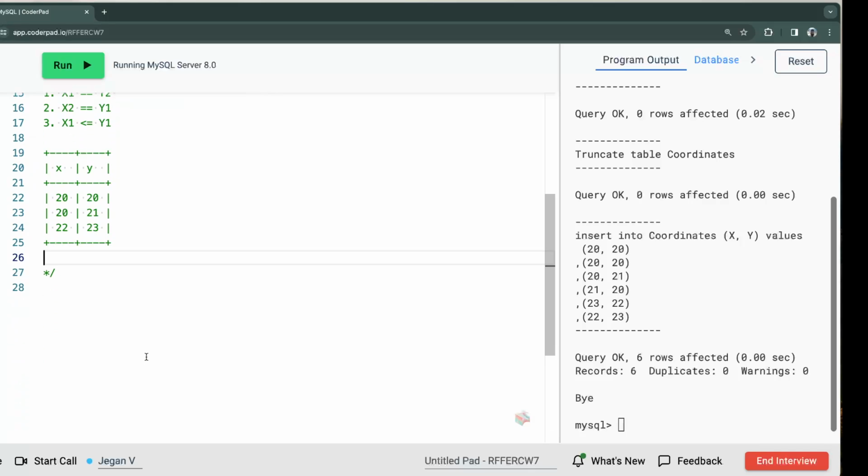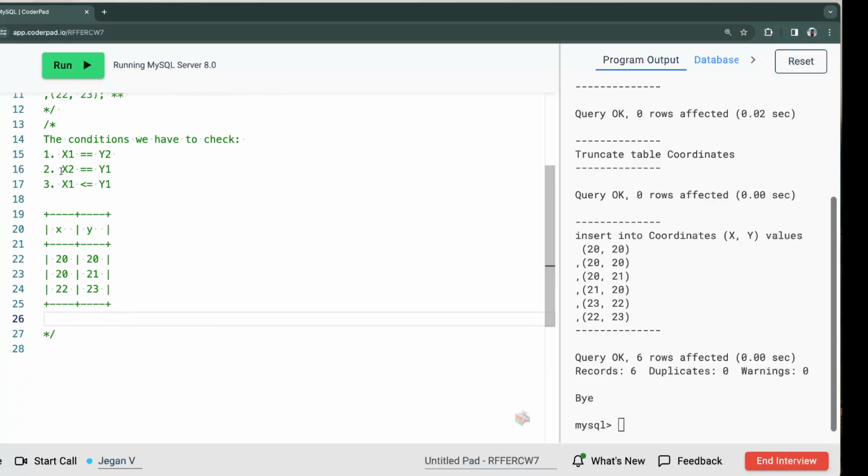So how to do it? The condition looks so simple, right? We just do a self join where x1 equals y2, x2 equals y1, and the third condition. Let's see how it works.